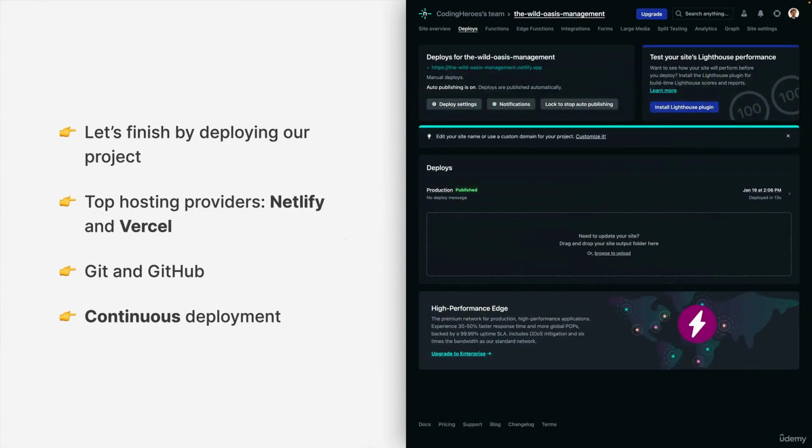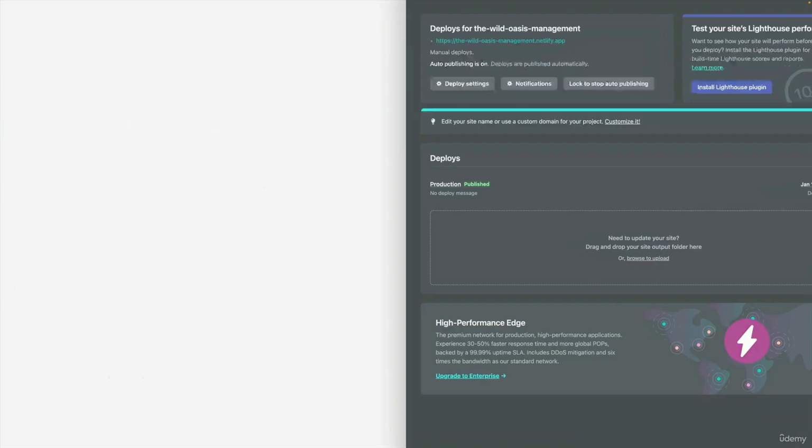And so, to make that happen, let's finish this project by deploying it using two of the top hosting providers in the industry, Netlify and Vercel. So we're gonna start small and just upload the production build to Netlify. Then, after that, we'll take it one step further and set up a Git and GitHub repository for continuous deployment with Vercel, which is actually similar to what real companies do. So don't miss this final step and let's bring your project to the world.